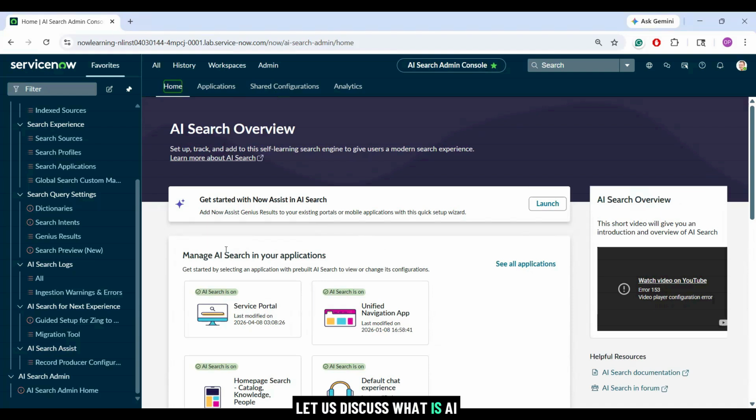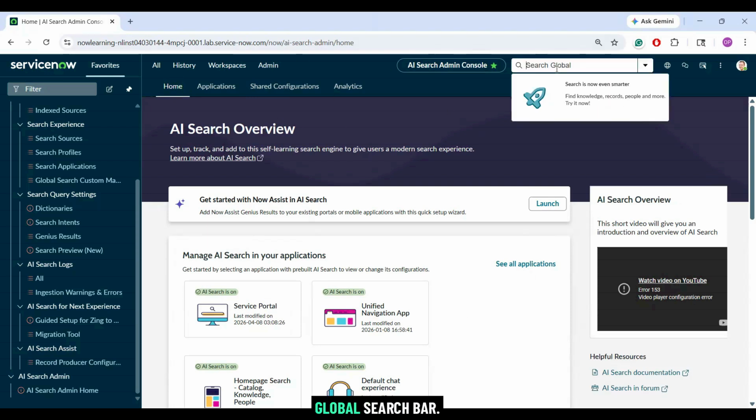Let us discuss what AI search is first of all. Let me give you a simple definition. AI search is the newer search engine in ServiceNow that uses AI techniques to give smarter, more relevant results across the platform. It powers places like Service Portal and the global search bar in the Next Experience, which you can see here. This is the Next Experience, and this is the global search bar. You can see it is showing a different message here: search is smarter now because this particular instance is AI search enabled. There are other places as well, like Virtual Agent and mobile. All these places are now AI search enabled.